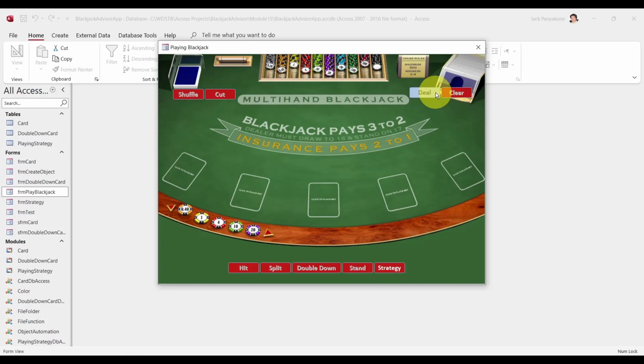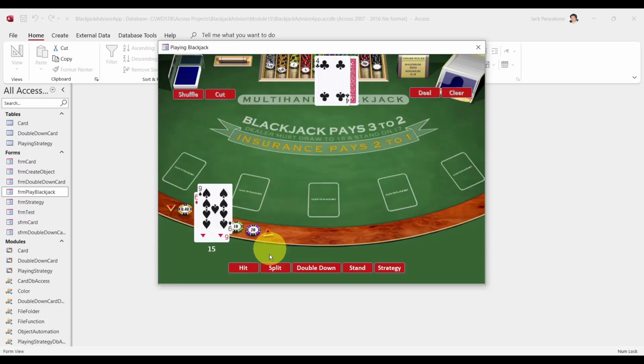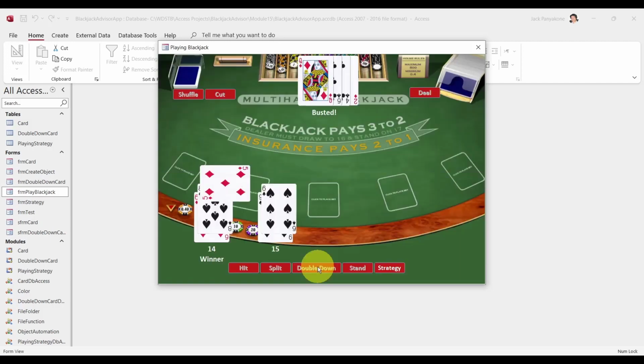Clear, deal. So we're gonna split on this one. Right now I want to double down just for the fun of it. I'm gonna double down. And once I double down, this guy's going to get a card. Just like when we stood. So let's double down. That's exactly what we want. You see that? That's exactly what we want.